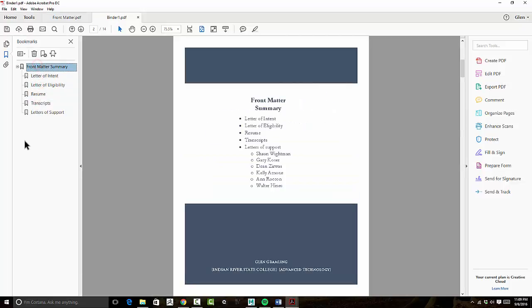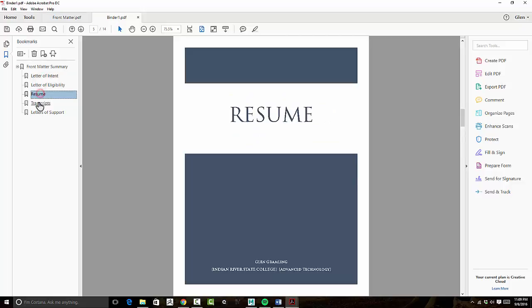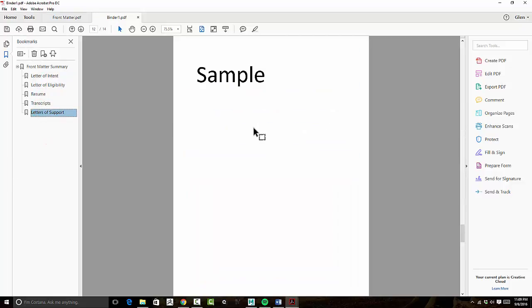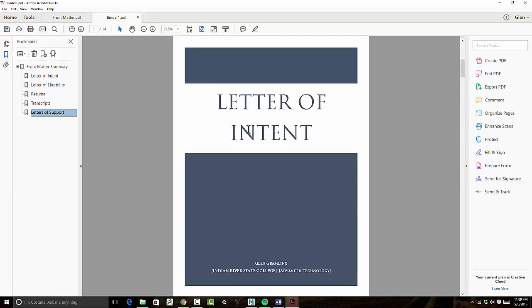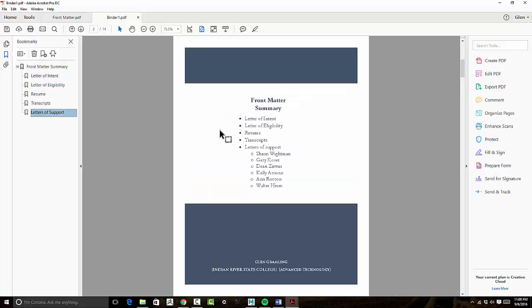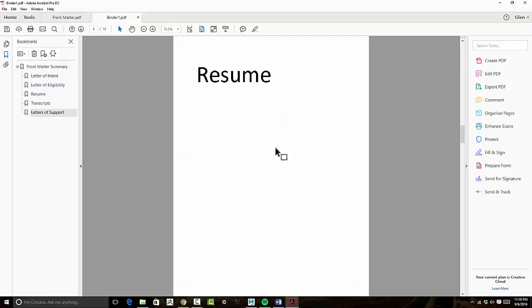And I can click on all my different files from there. And I can just scroll down to actually see the transcripts or see the resume and so on. Now, if I want to take this a step further, I could make a bookmark for each one of my letters of support. So I can copy this first name and come all the way down. Letters of support.